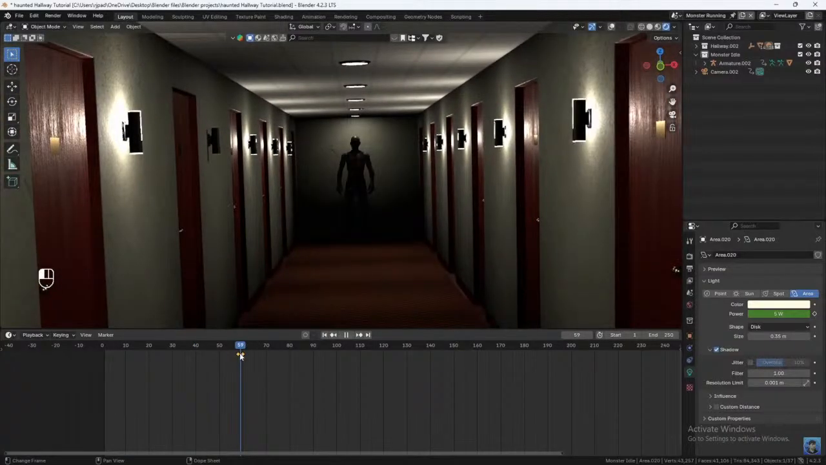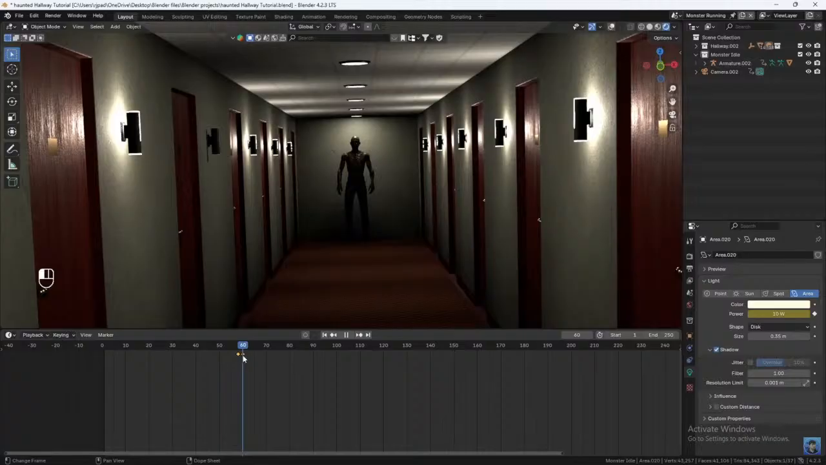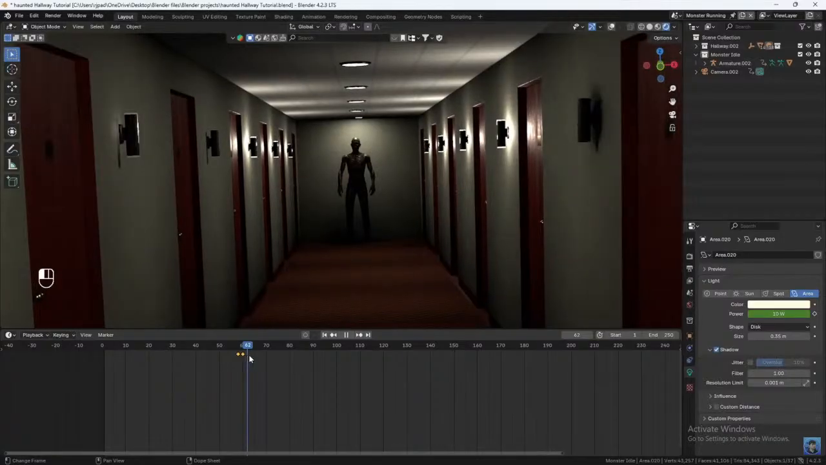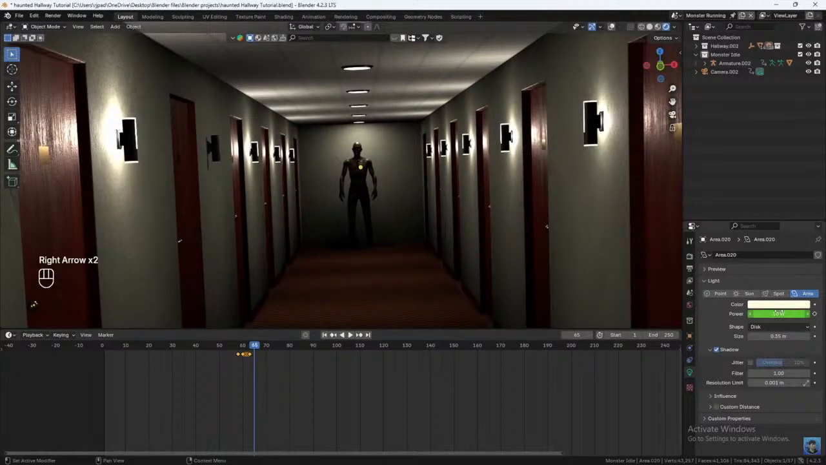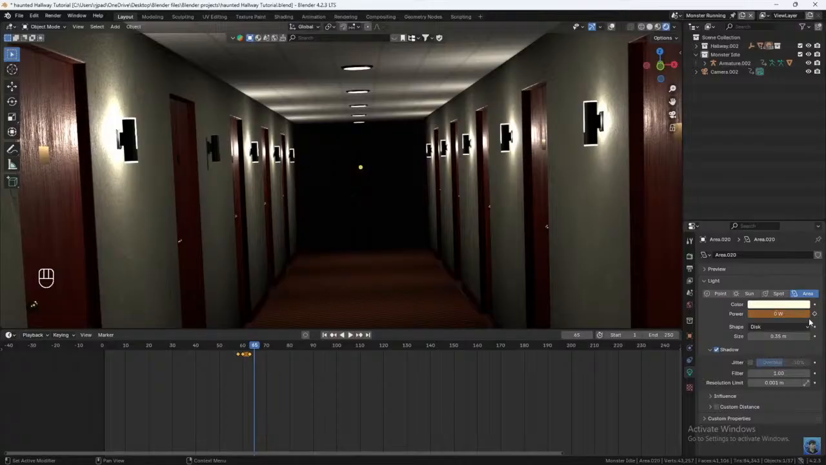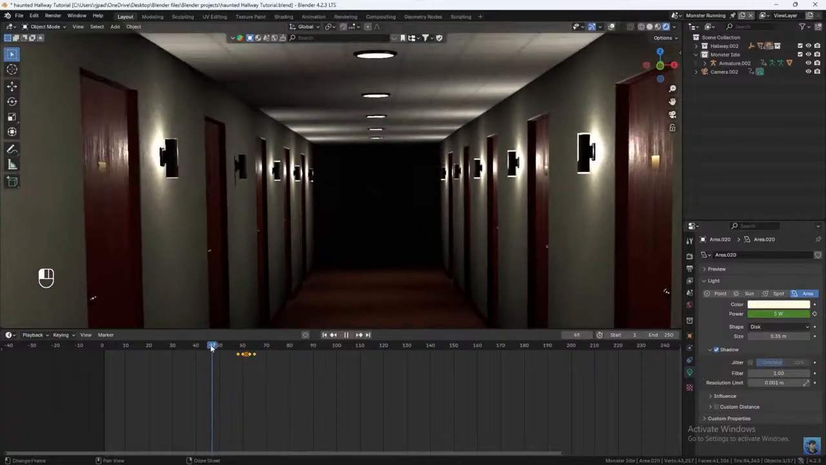We can also have the light flicker by, let's go 1, 2, and on frame 63, we can add in a keyframe. Then let's go 1, 2, turn the power down to 0, enter, and then add a keyframe. And now we have a flickering effect.